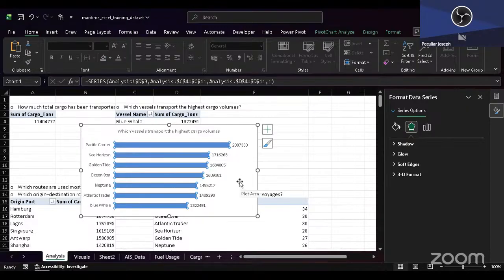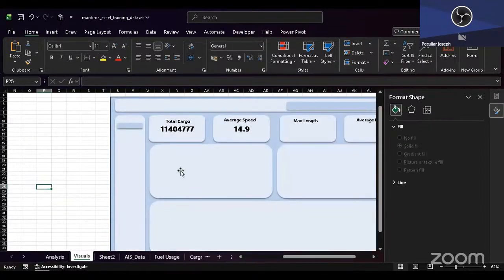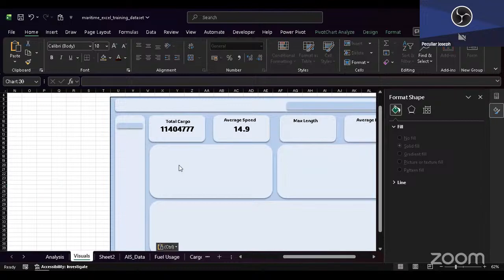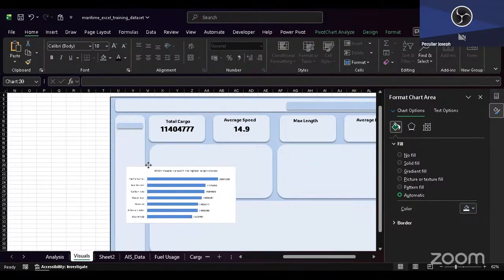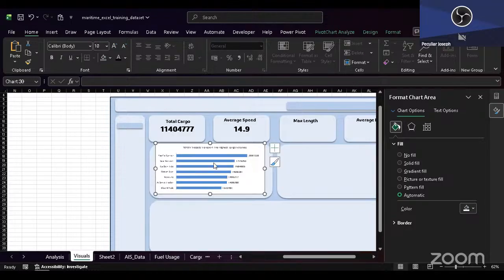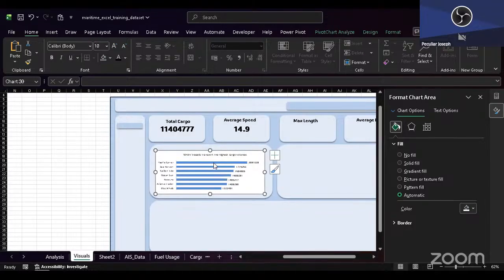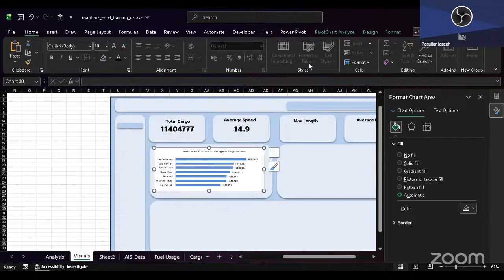So now that I've done this, let me copy this, cut my visuals here, and then paste it here. I'm just going to drag my chart into this. Then it's going to fit the box I've created. Then I'm going to take out my outline.